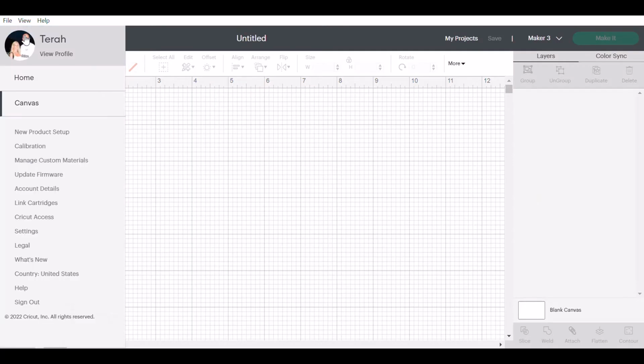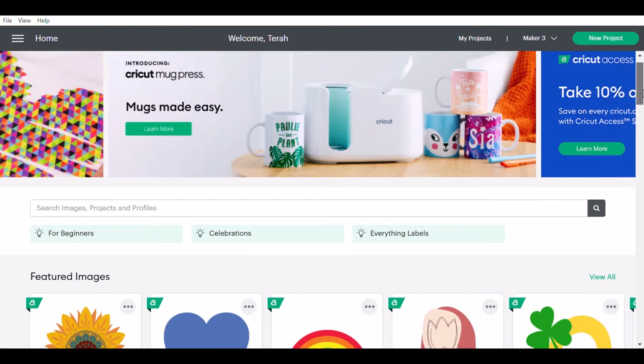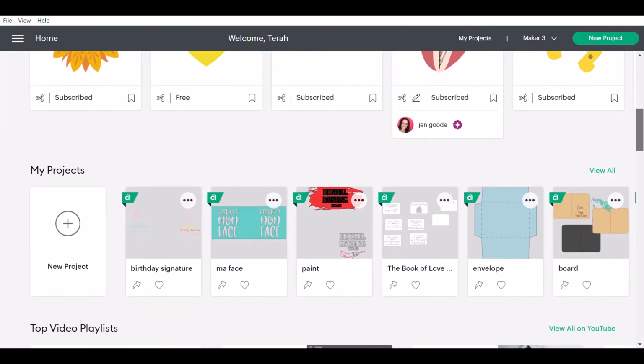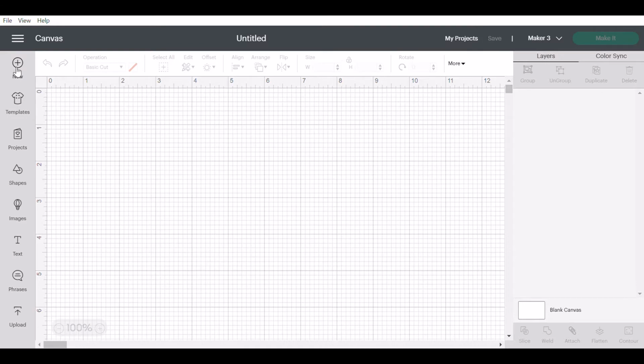I'm going to go back to Home and show you another. And that is scrolling down to My Projects, and you can click on New Project. So those are several ways that you can get to Canvas where you want to design your projects from. Up in this top corner here, it says New. You can click on that when you already have a project here, and it will ask you to save, and then you'll be able to create another project. Okay, so that's what that first one is on the left corner that says New.